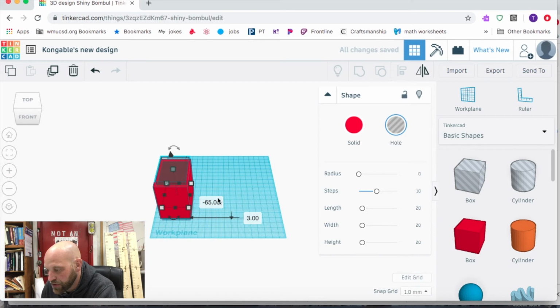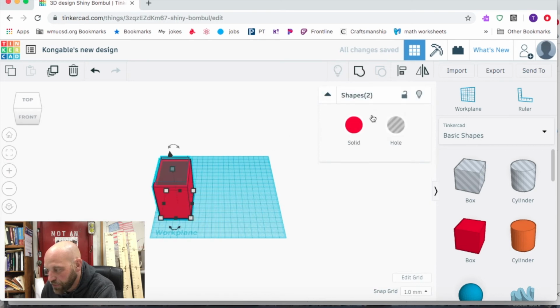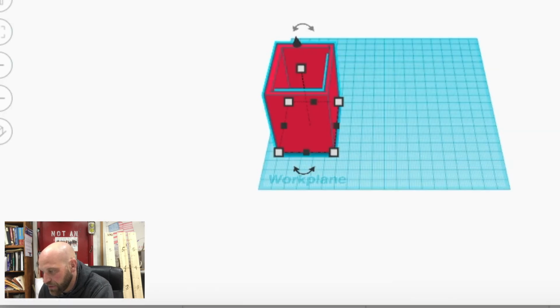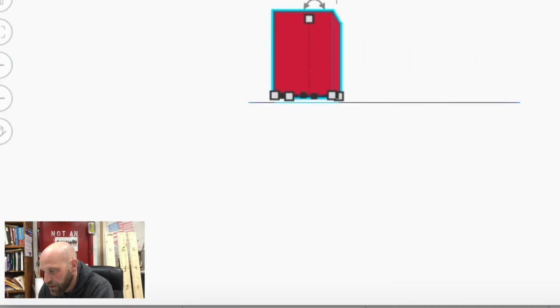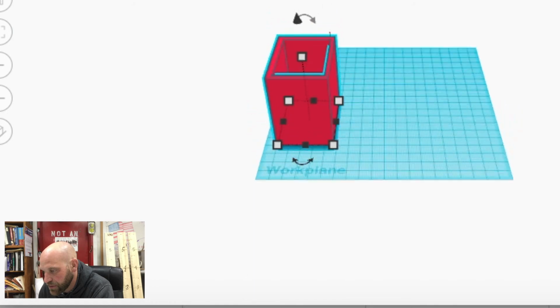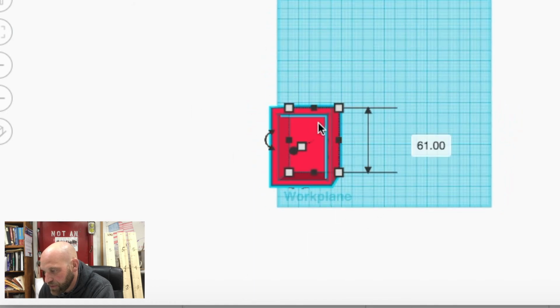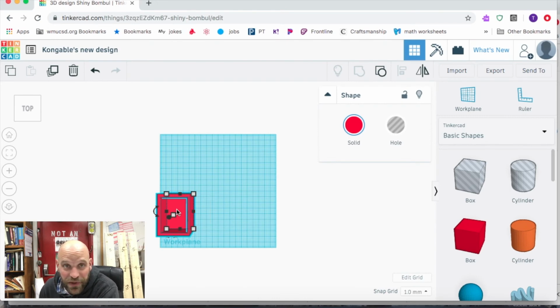and then hit shift, group them, and now I have a box that's empty on the inside. So that'd be a great place for my pennies, for my penny boat.